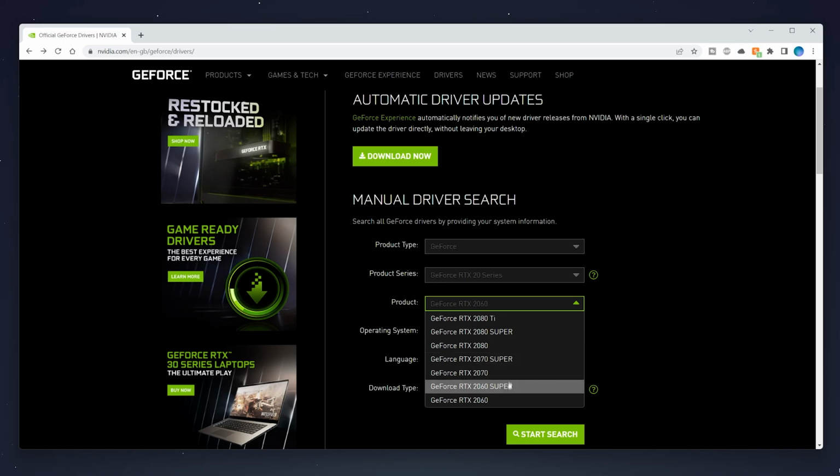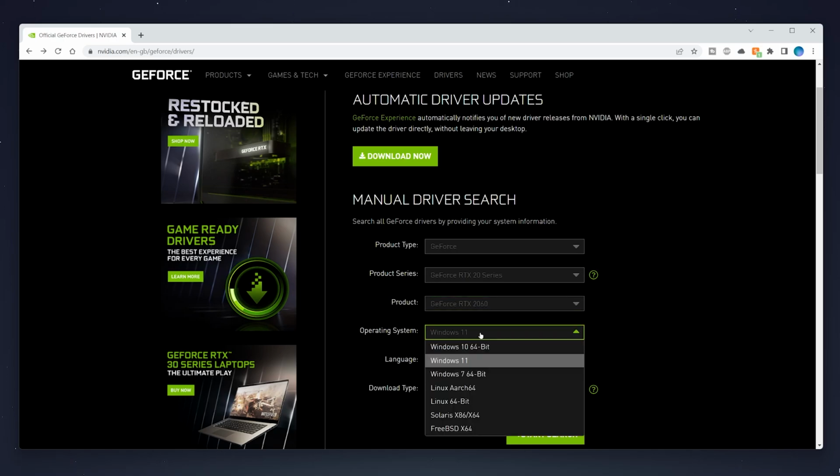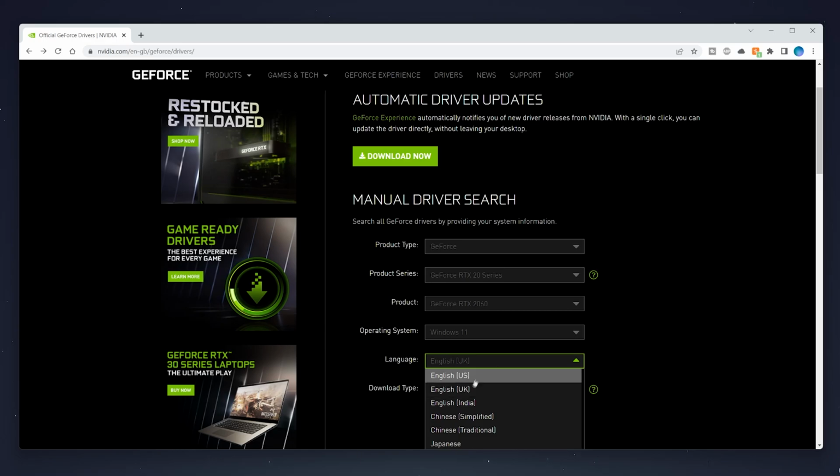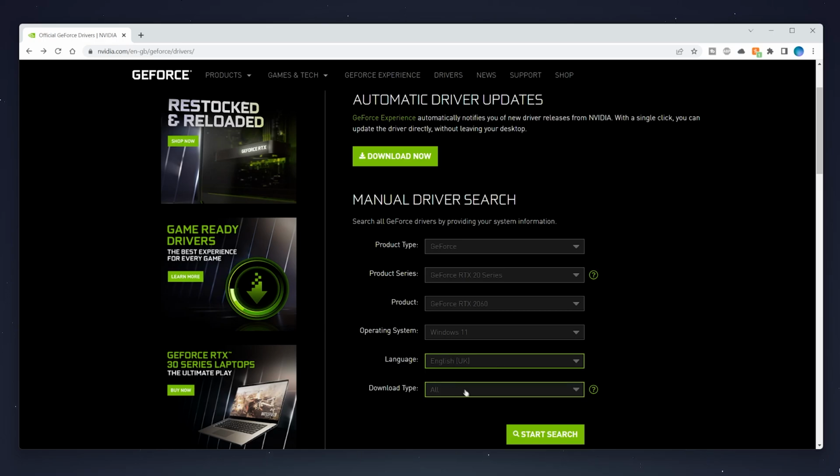Then you want to select the graphics card you're running. So again, we've got an RTX 2060. And then under operating system, you just want to select the one you're running. In this case, we are running Windows 11. Okay, so language is pretty self-explanatory. I'm English and from the UK. And then on download type, we want to keep that on all. And then we want to click on start search.